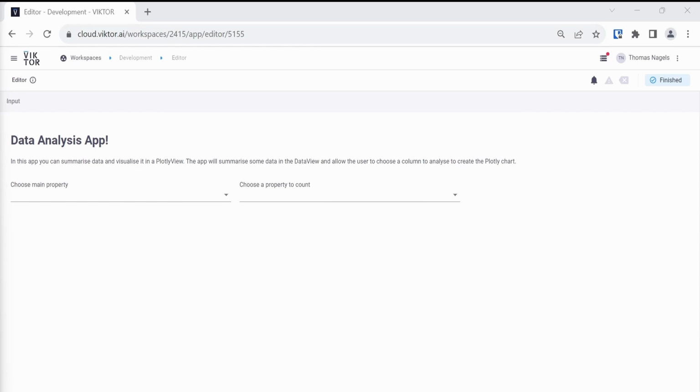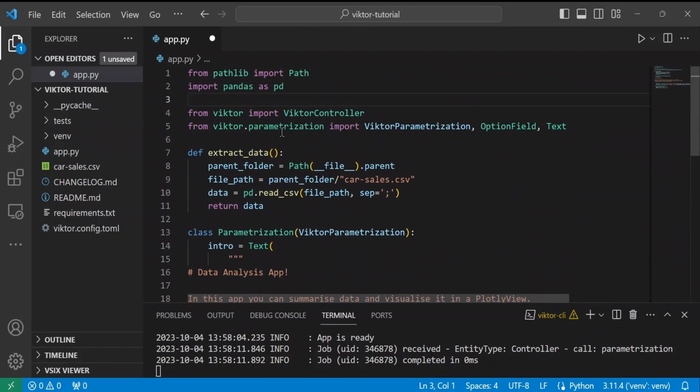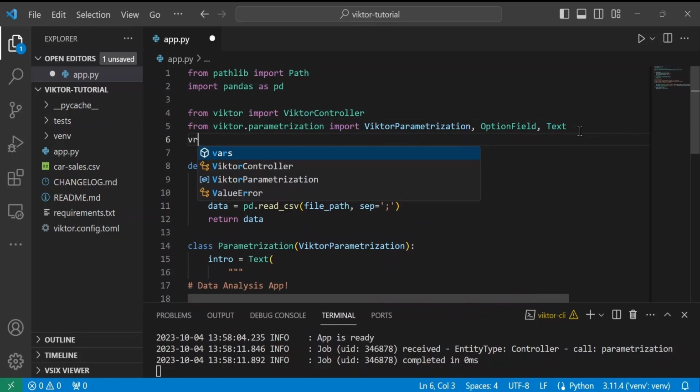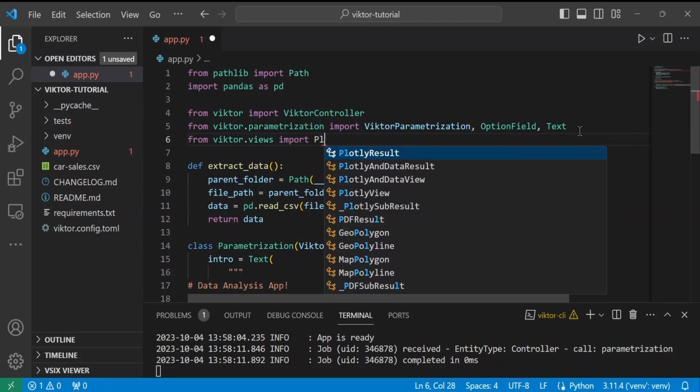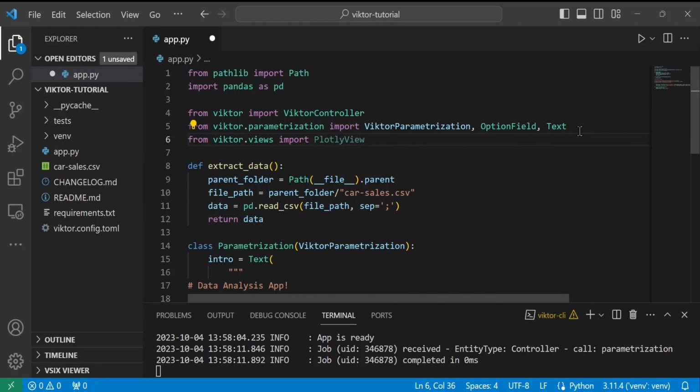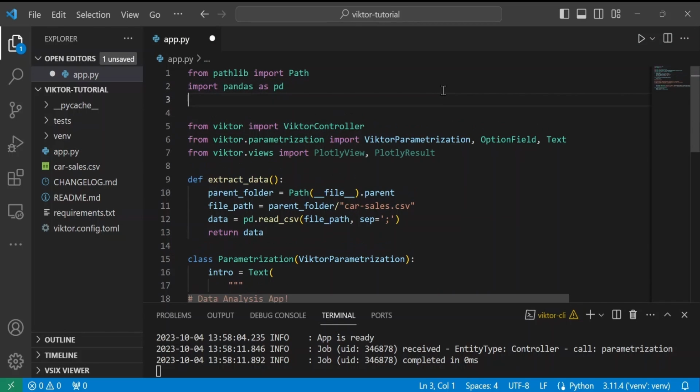Let's go into our editor, and the first thing we will need to do is import the view that we call the Plotly view. So from VIKTOR views, we import the Plotly view. The Plotly view also needs the Plotly result, so let's add that. Since we're using Plotly for this, we will also want to import plotly.graph_objects. And let's import it as go to make our lives a little bit easier.